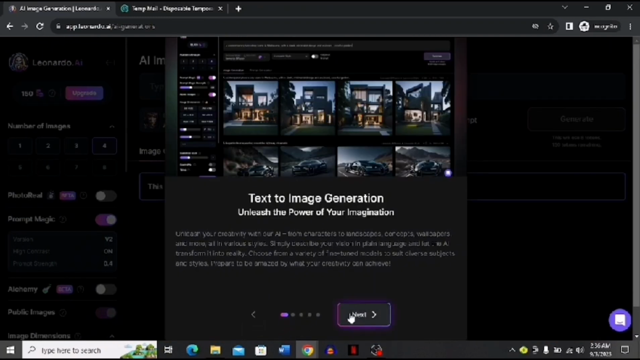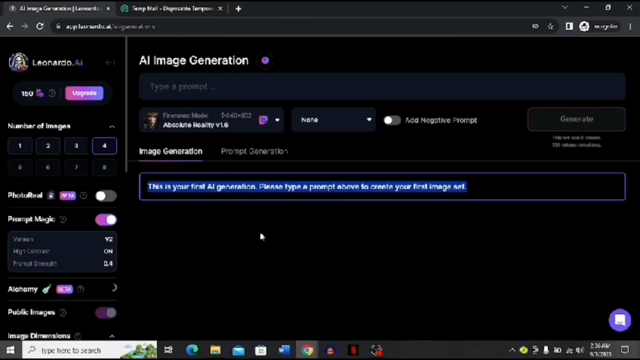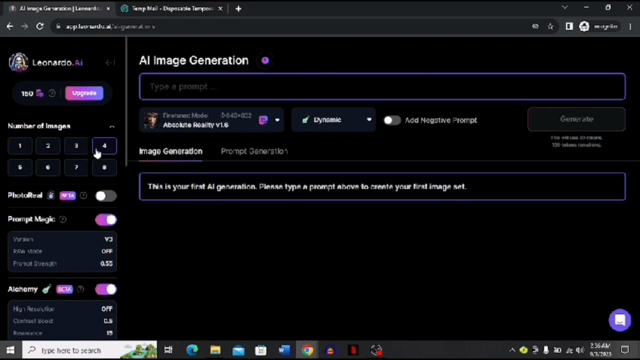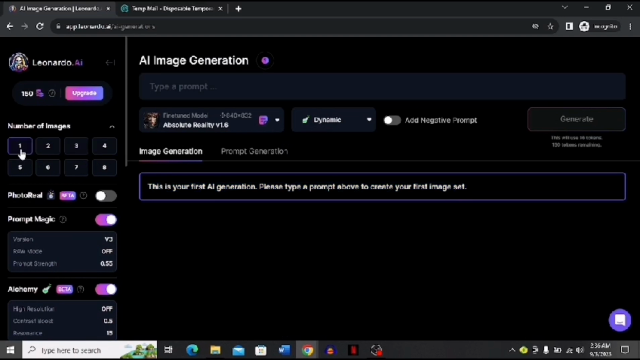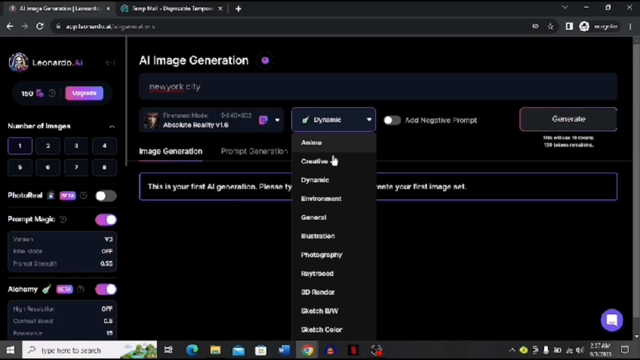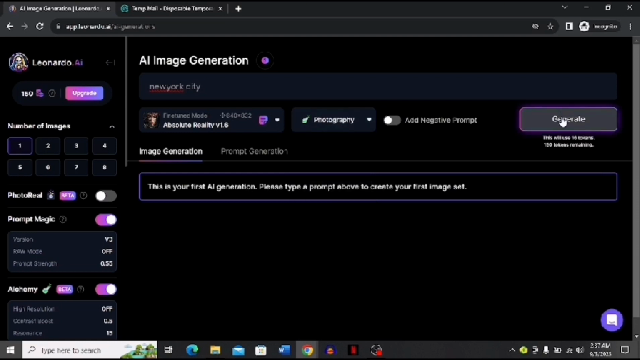Again, and then done. And now you have to type a prompt over here, and you have to select the number of images. First I'm going to select one because I want to use fewer credits so I can show you more features. Now I'm going to type a prompt. I can write New York City or whatever. You can use sunset or anything that you want to generate, and then you can select any option from here. I'm going to select photography so that a picture as close to real as possible is generated, and then I'll click generate. After this photo is generated, I'll come back.